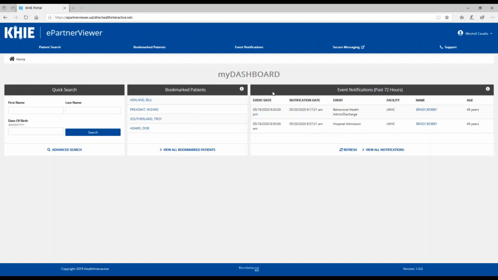The My Dashboard sections include the Quick Search, where a user can enter a patient's first name, last name, and date of birth to quickly search for a patient. The Bookmark Patients list, where users can quickly choose and access from their frequent patients. Users can click on a patient name to go directly to that patient's chart. Users can also click on View All Bookmarked Patients to see the entire list of bookmarked patients, if they do not see their patient in the list of 5.